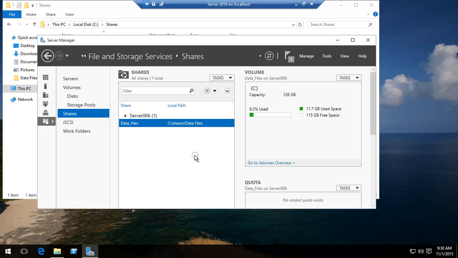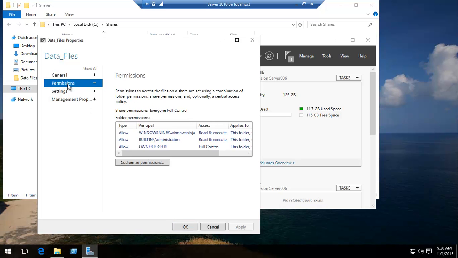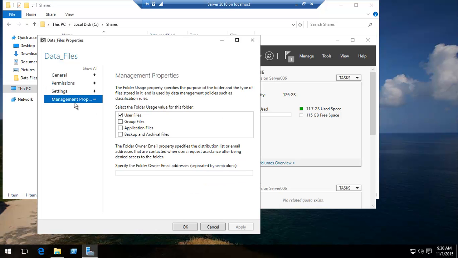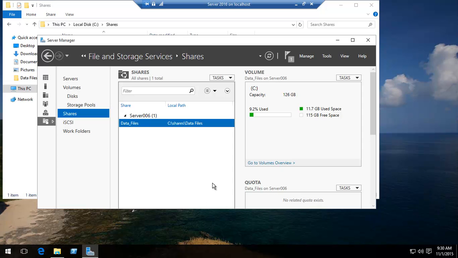If you want to modify the properties of it, you can go to permissions, change who has access to it, who doesn't have access to the main folder. If you want to change things over here, you can do. You can go over here and use the management properties, depending on what you want to change over there. Okay, very simple. Now we'll go to the client computer and have a look at how it appears on their screen.